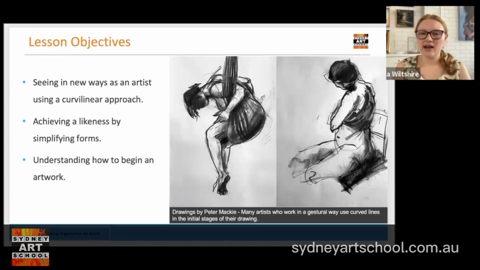And on the right of this slide, you'll see that I have some drawings by the artist Peter Mackey, who's also a tutor here at SAS. And he's an artist who oftentimes uses curved lines and very expressive and gestural curved lines as well to try and describe the forms of the bodies that he's drawing.